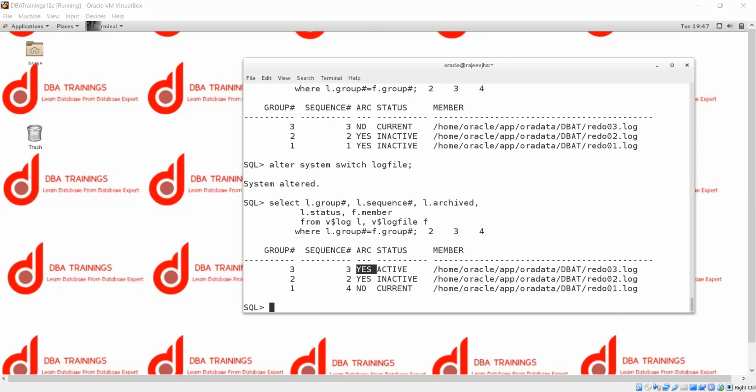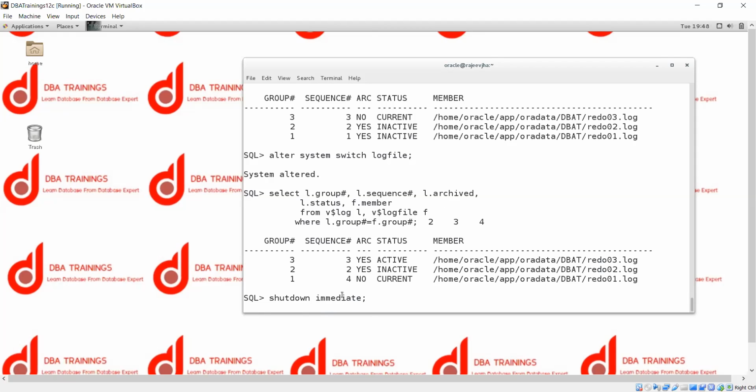Now what I am going to do is shut down my database, and then we can delete this file. I put shutdown immediate.